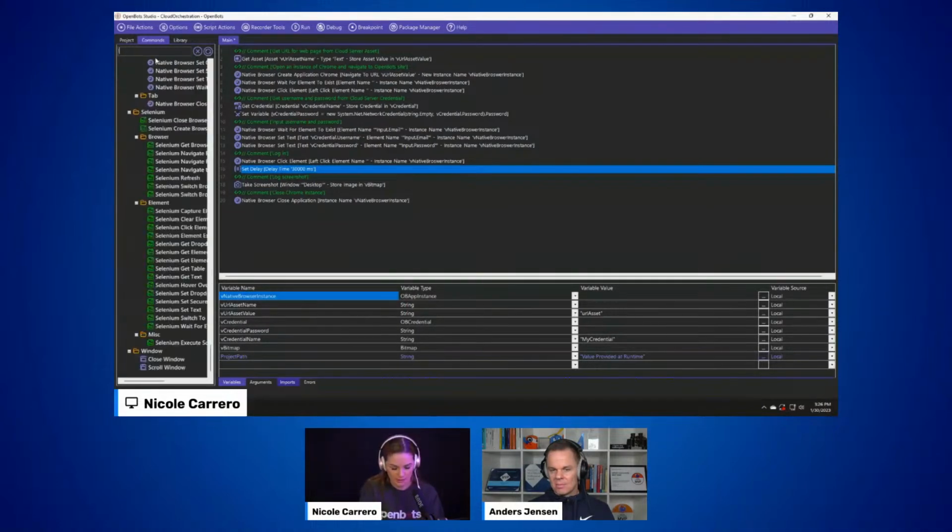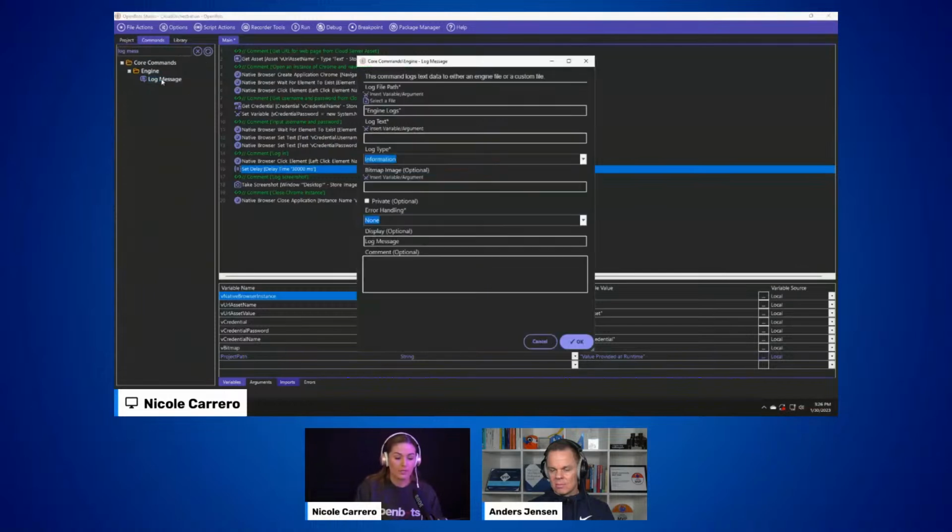So once we have that screenshot, we have logging, right? So again, you can log to anywhere you want, but automatically we will log to the cloud server. A little bit of a question: how did you open the log message over to the left in the commands? How did you open up this?